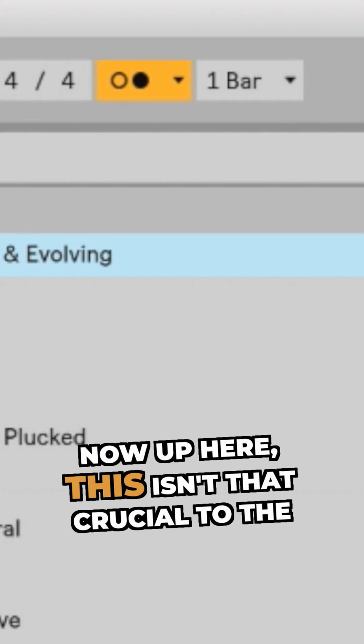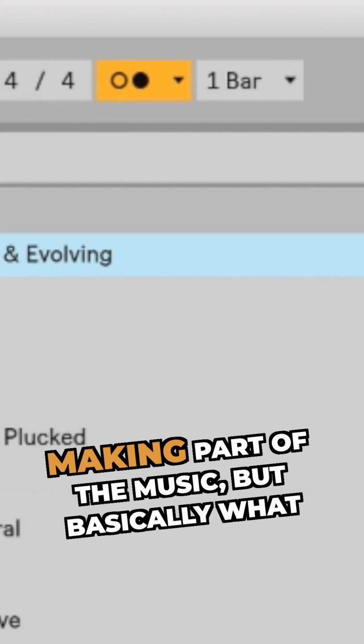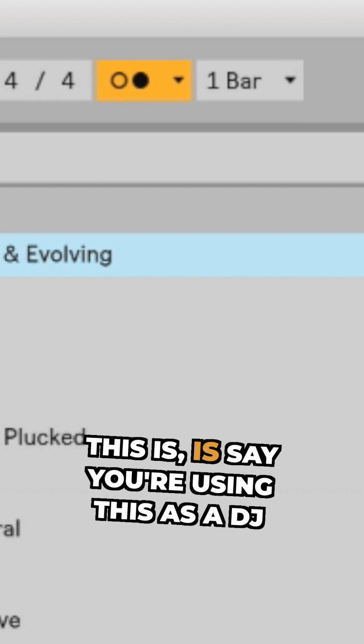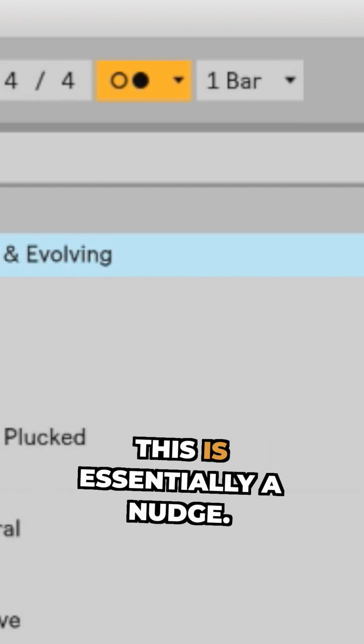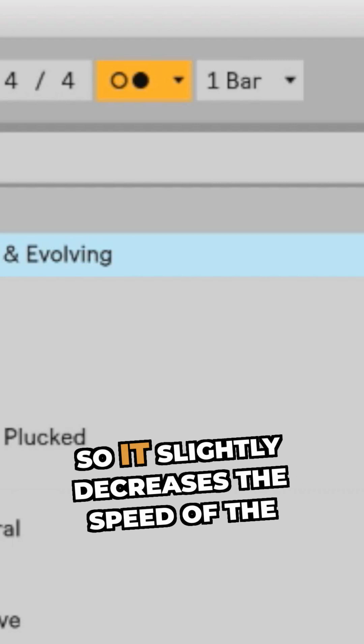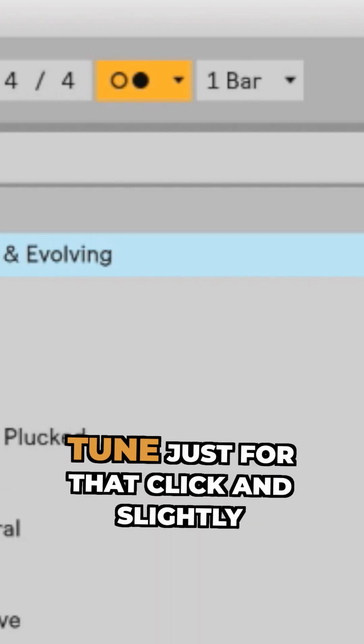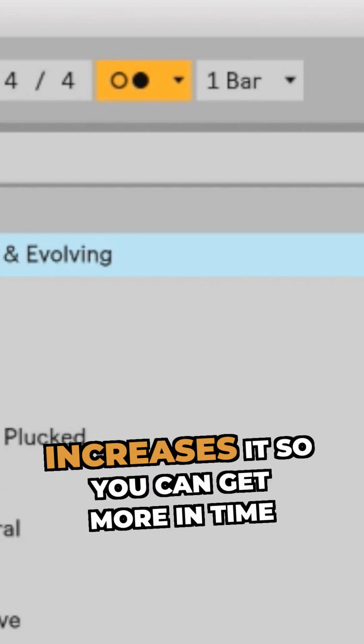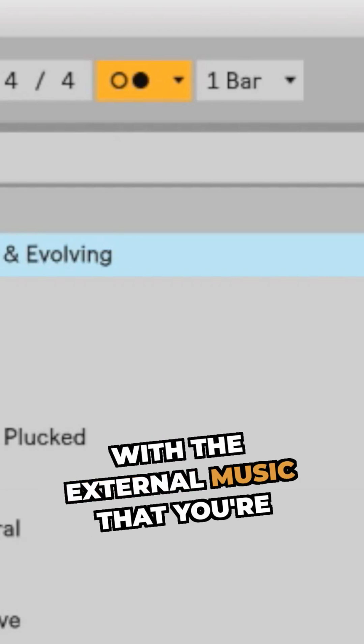Now up here, this isn't that crucial to the making part of the music, but basically what this is, say you're using this as a DJ tool. This is essentially a nudge, so it slightly decreases the speed of the tune just for that click and slightly increases it, so you can get more in time with external music that you're playing.